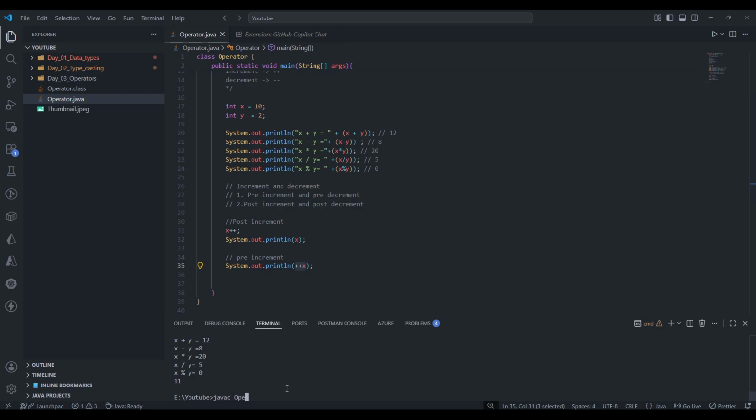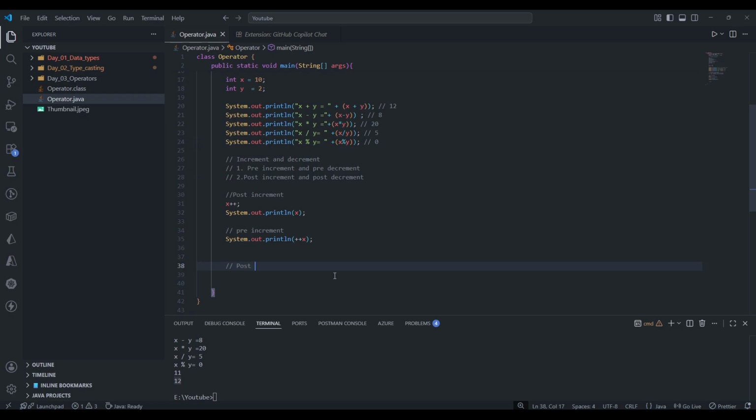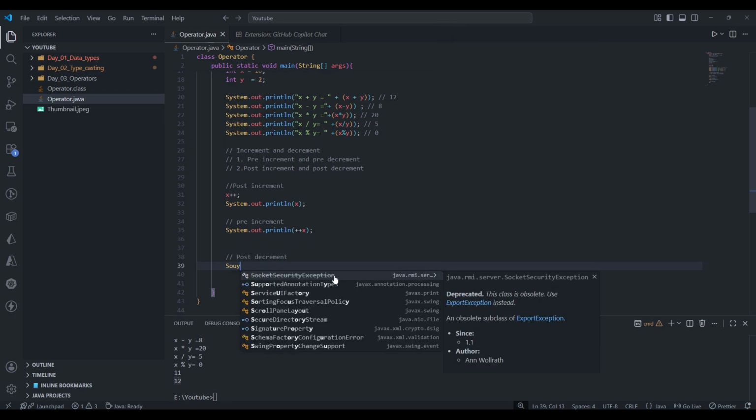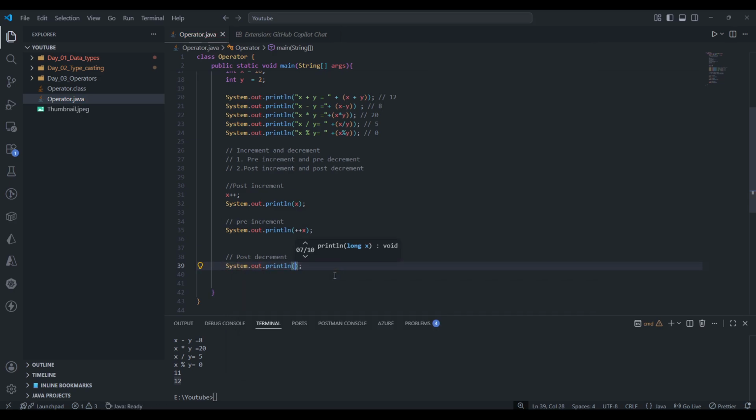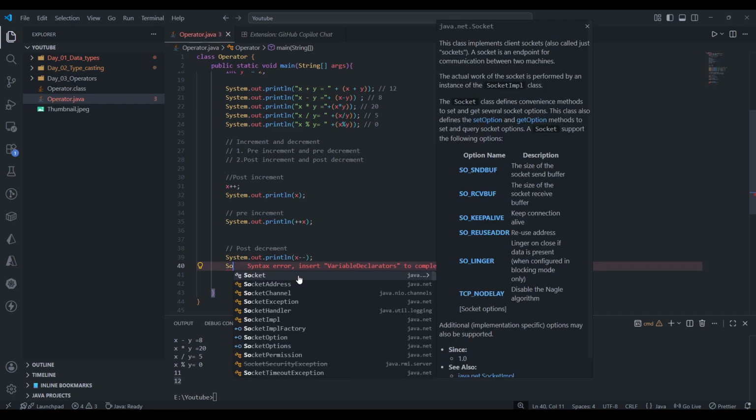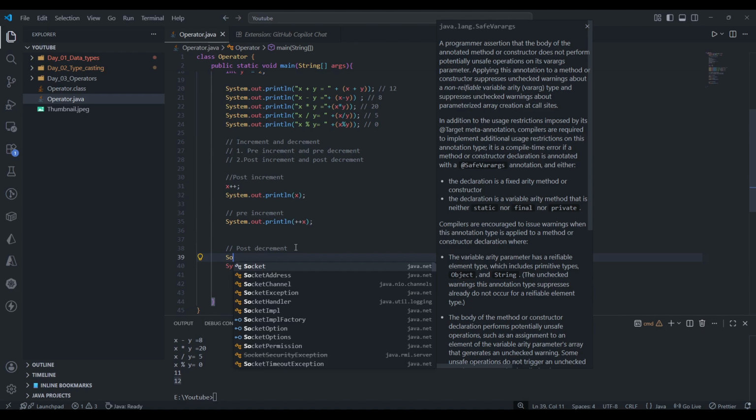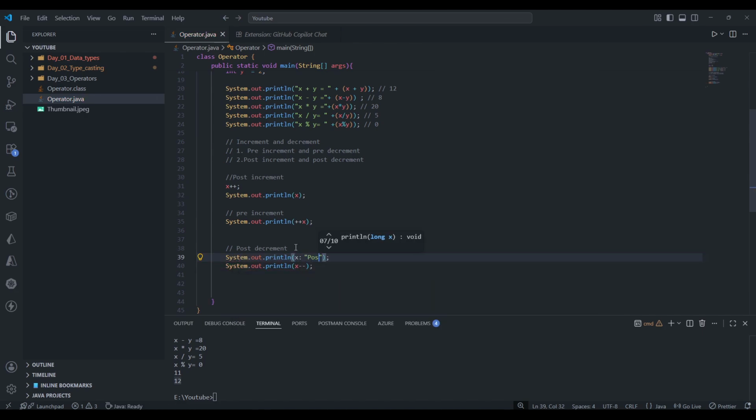So these are the operators in Java: post-increment, pre-increment, and then post-decrement, minus minus, and then decrement.